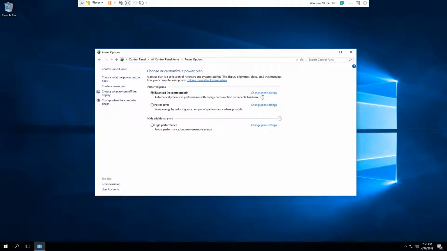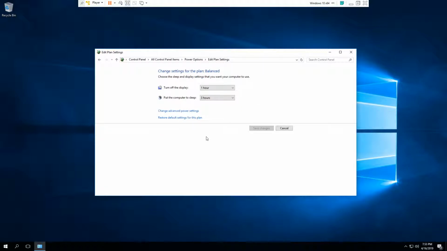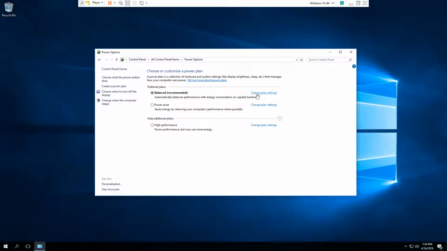So where it says balance, we'll click on change plan settings, and I use this computer to remotely access, so I don't ever want this to go to sleep, or I want the monitor to stay on as well. So I'm just going to choose never for when to turn off the display and never when to put the computer to sleep. I will click save changes, and now my monitor will always stay on and my computer will never go to sleep.